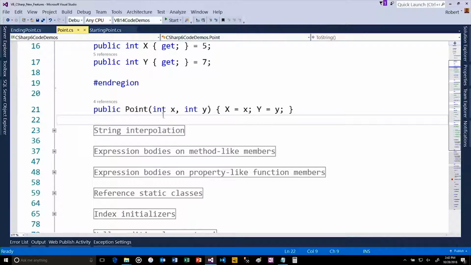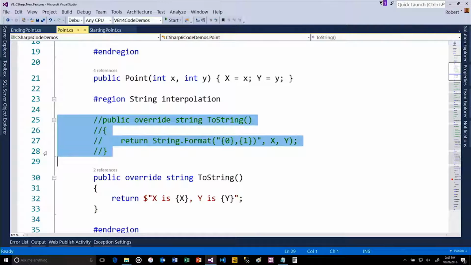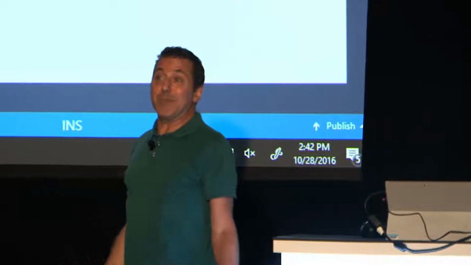Okay? Then I have this point class. We have this thing called string interpolation. So how many people have written code that looks like this? Return string.Format, right? Of course. Is that particularly difficult to do? Well, it actually can be, because you've got a lot of brackets and 0, 1, 2, and then you got to make sure that the things you're putting in there line up, right? So it can get kind of messy.